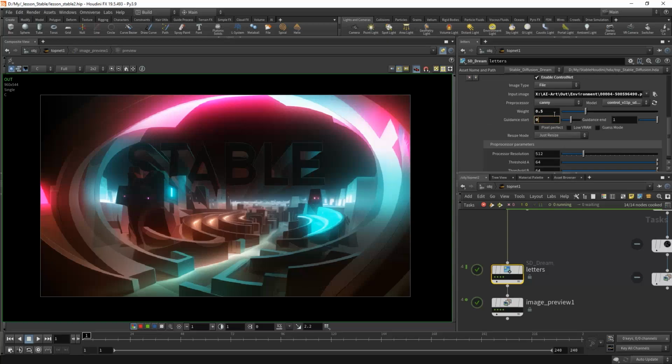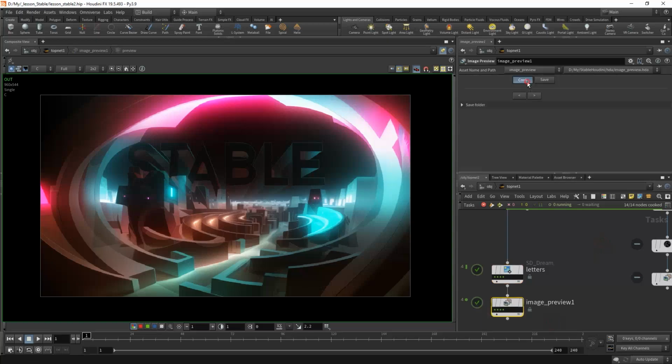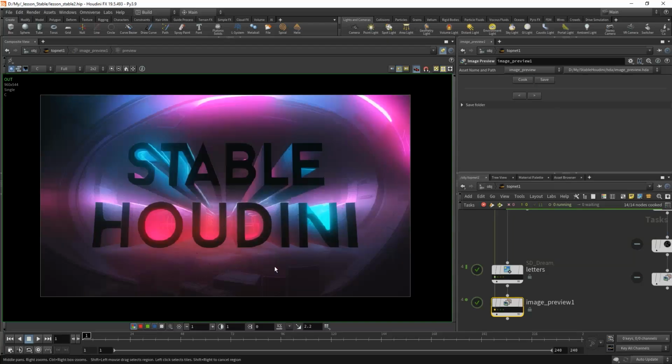Let's start with weight and experiment. Like many things in neural networks, everything here depends on your experiments. The more often you try to do something by changing the parameters, the more you will understand and feel how the neural network works, how your favorite model specifically works. I reduced the weight, and now this is what happens.